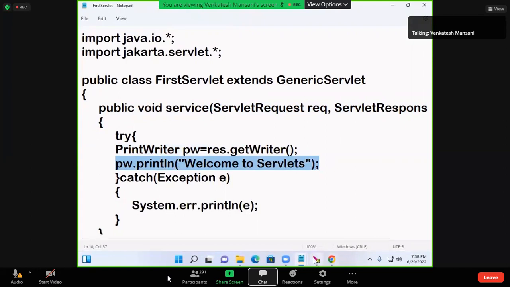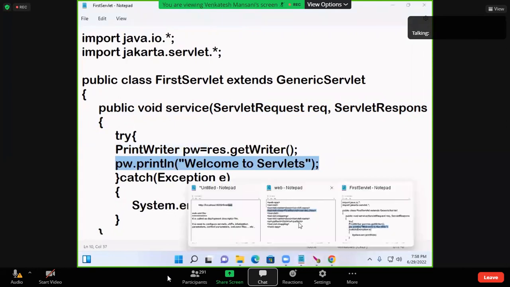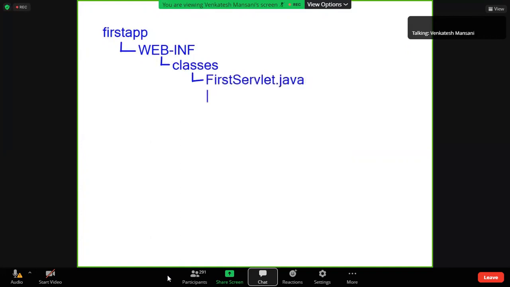Okay. See here the complete scenario, whatever I have given. Once again, just to see. First we made the first app folder. In this folder, we created the WebInf folder. In this folder, we created the classes folder. In this folder, we created FirstSolid.java. When I compile it, we get FirstSolid.class.